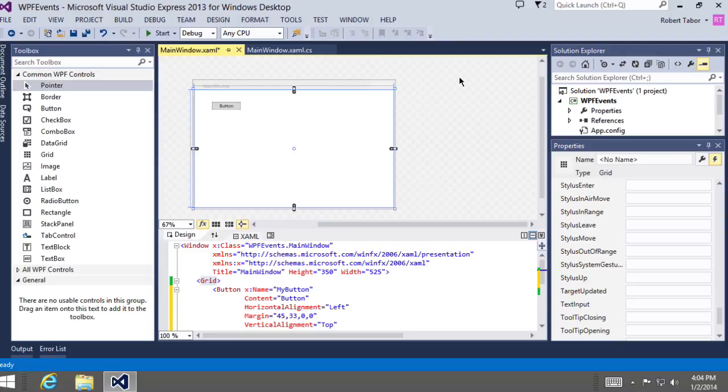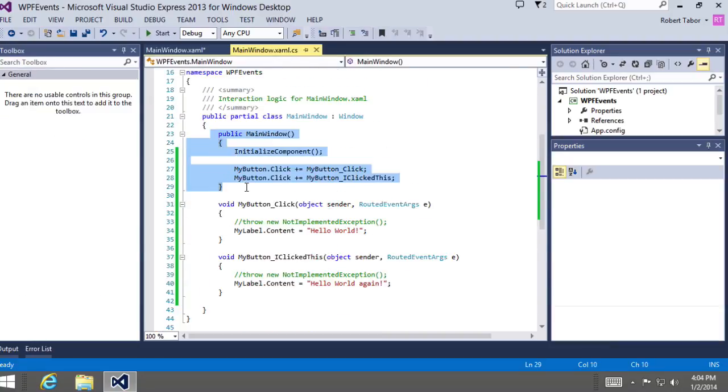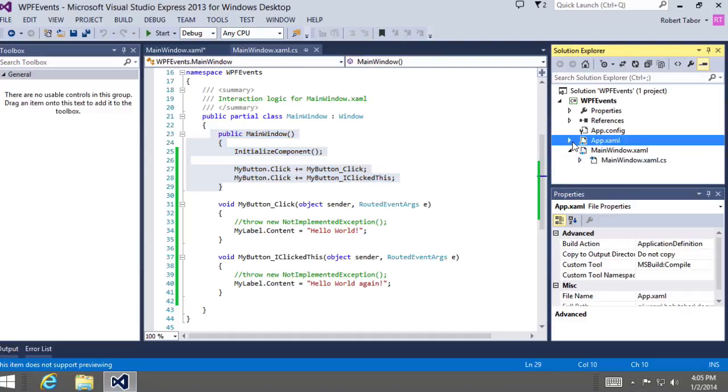For example, for the main window itself. So we wrote code in the class's constructor, in the main window's constructor. But there are other events that happen as the window is loaded, or it's unloaded, or it's moved, or it's resized. And there are events concerning the lifetime of the entire app as well. The app is beginning, the app is ending, and so on. So in the case of a WPF application, those events are handled in this file called app.xaml and app.xaml.cs.